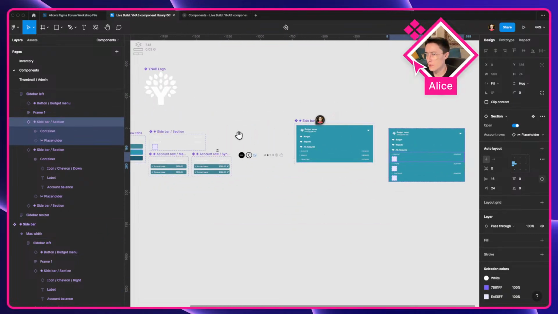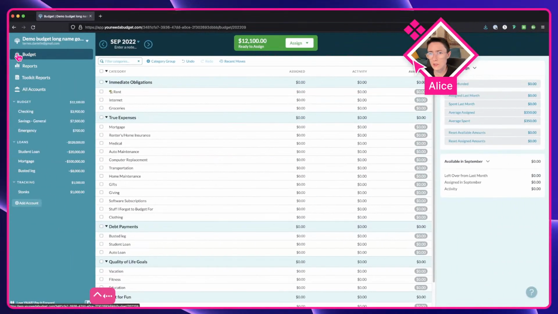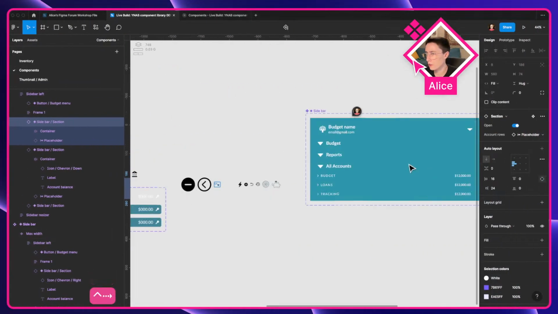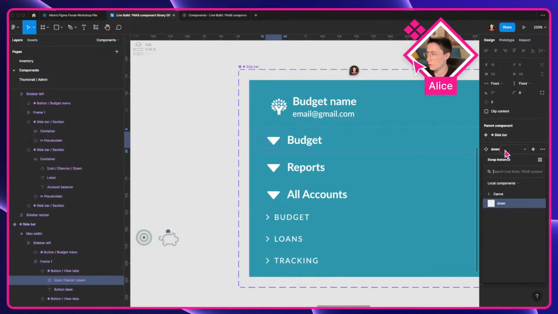All right, let's get some of these other icons in there. So budget is the little stack of dollars. So instead of down, let's go back.